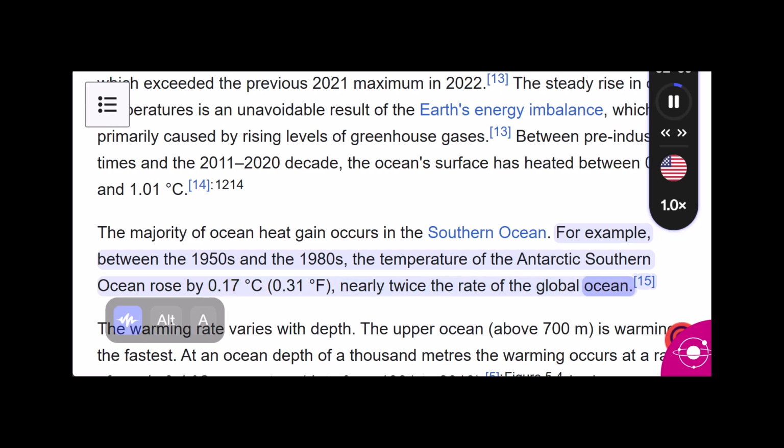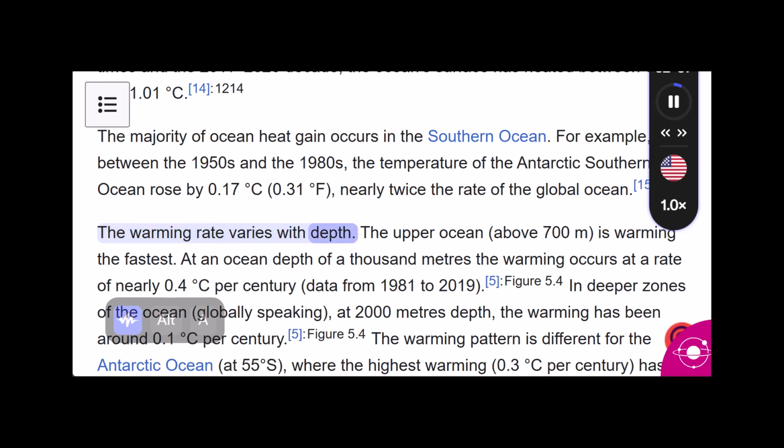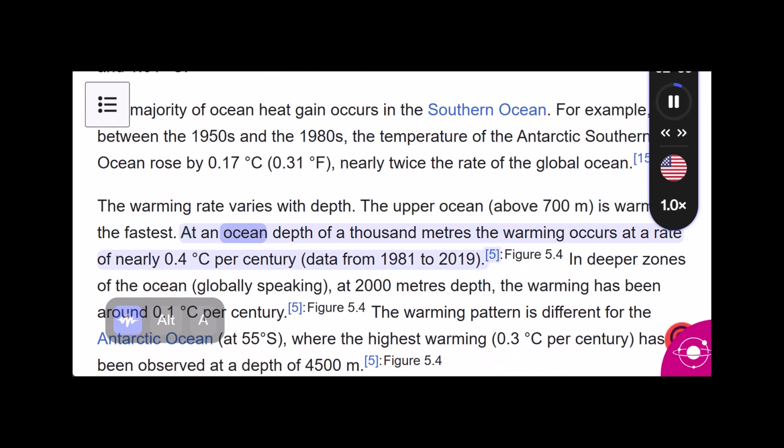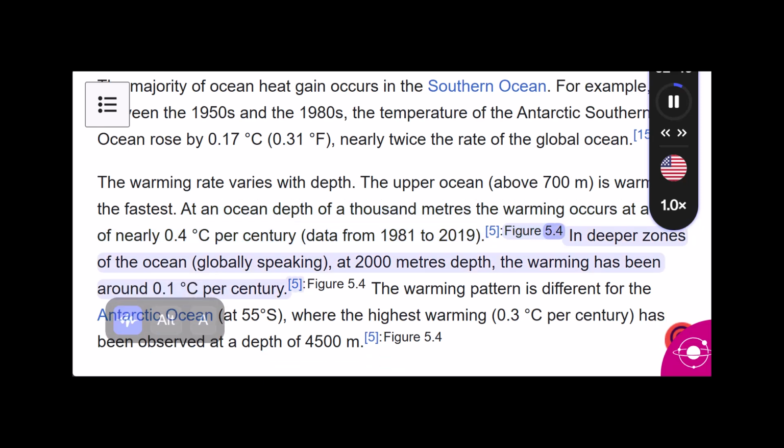The warming rate varies with depth. The upper ocean, above 700 m, is warming the fastest. At an ocean depth of 1000 meters, the warming occurs at a rate of nearly 0.4 degrees Celsius per century, data from 1981 to 2019. In deeper zones of the ocean, globally speaking, at 2000 meters depth, the warming has been around 0.1 degrees Celsius per century.